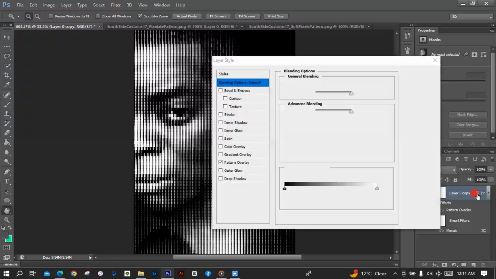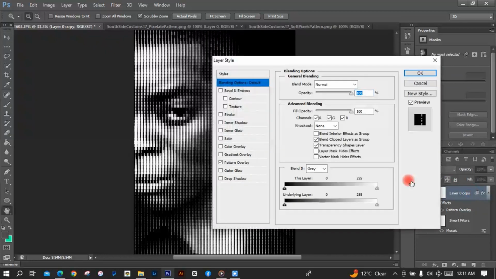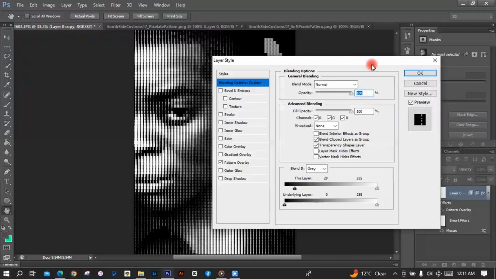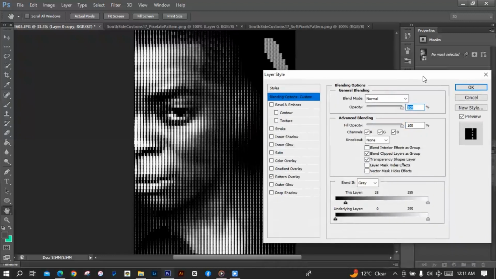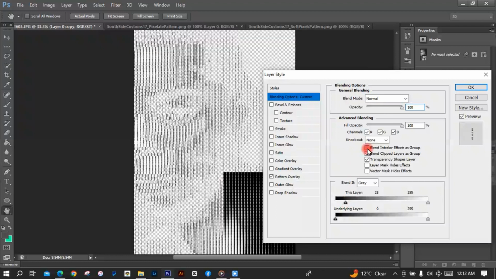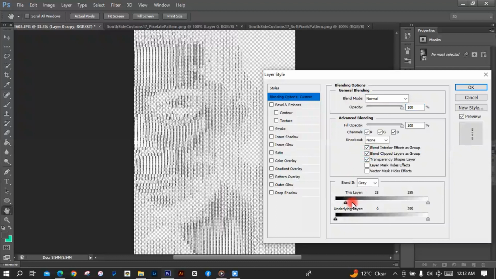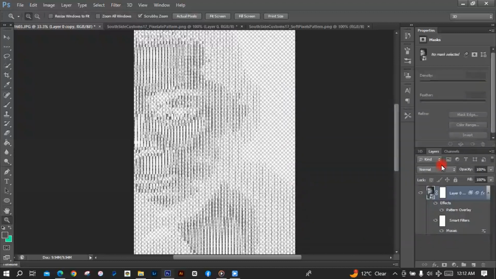Then once that's done, you're just going to double click on the first image, and the layer style should pop up. On blending options, I'm just going to gradually drag the shader, just to add a little bit of effect. Then you're just going to knock out the interior effects as a group. Just make sure that that's selected, and then you're going to click OK. What this is going to do is knock out the background.